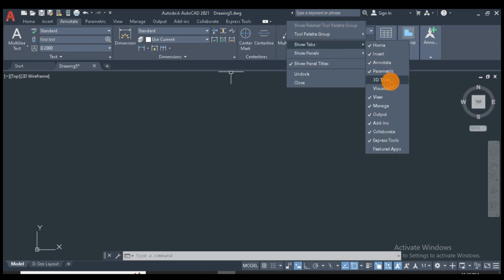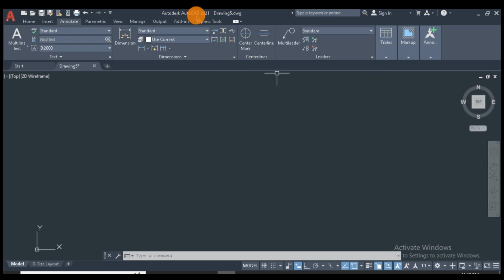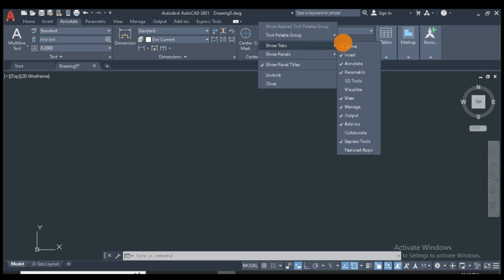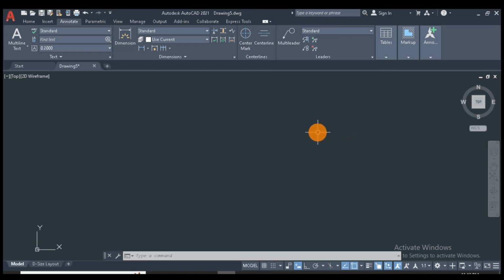In this show tabs, you can see that it has names of home, insert, annotate, parametric, and so on. To remove a particular tab, you need to uncheck that tab name from this list. For example, if I don't need the collaborate tab, I will uncheck it, and see, the collaborate tab has been removed. In any case, if I remove a tab and you want it back, again right click, go to show tabs, find that particular tab and click on the name. It will be added automatically.